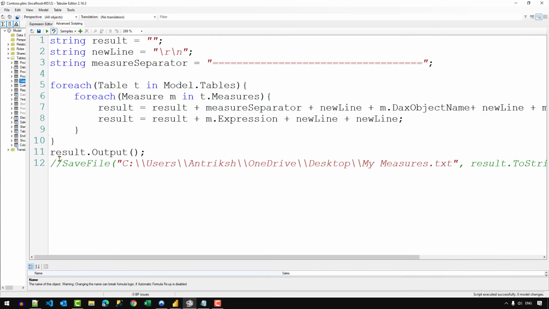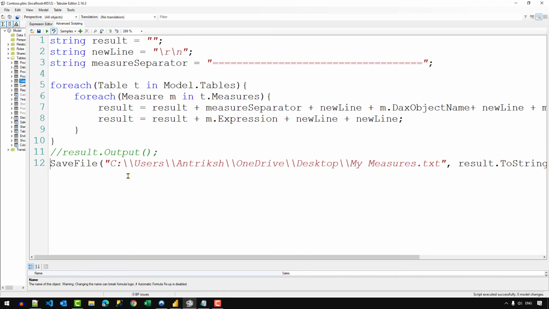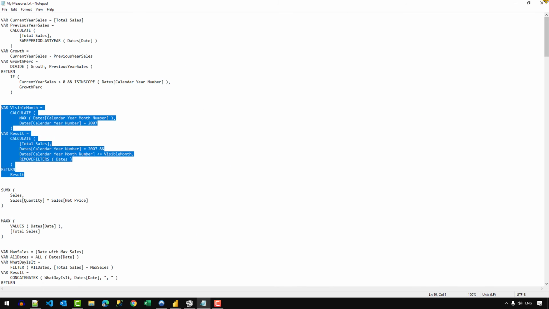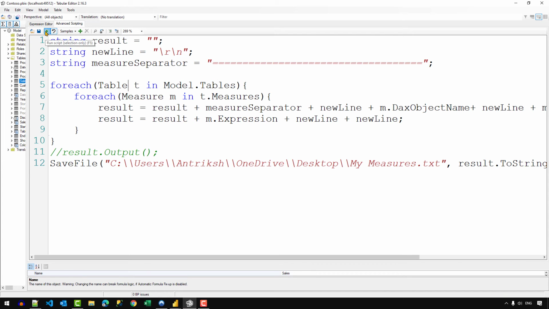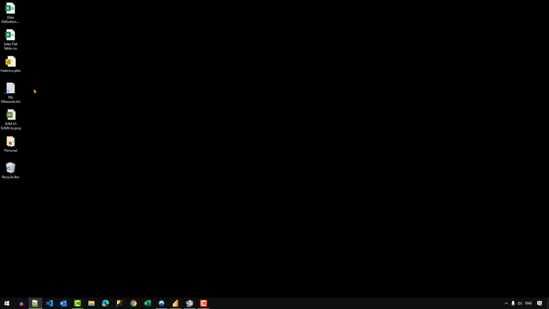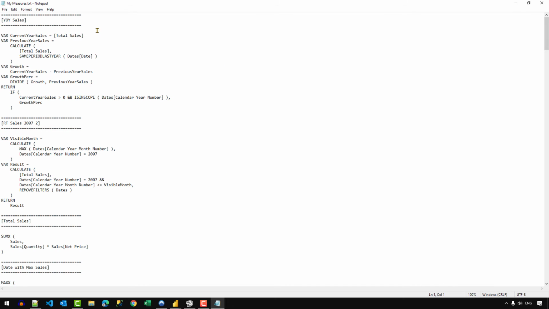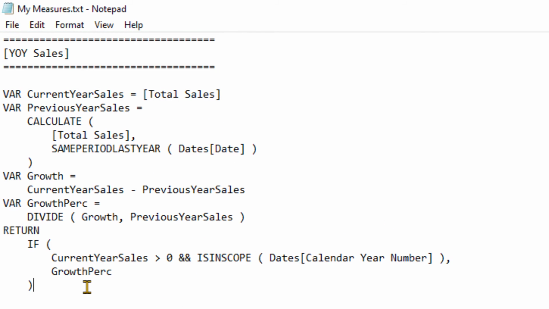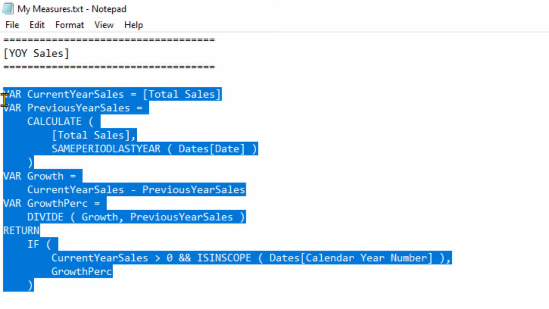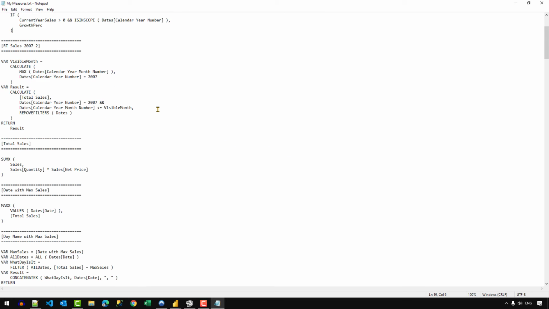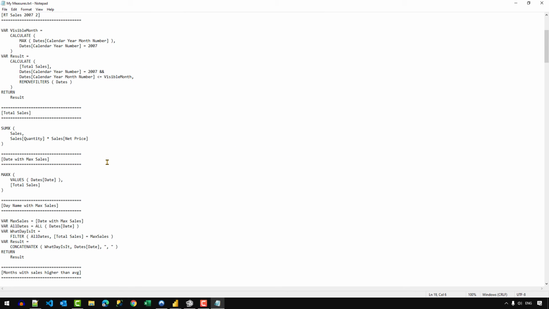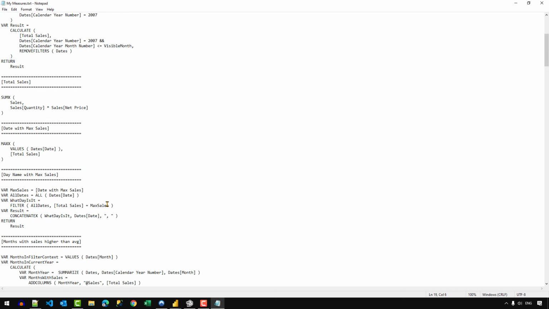So let's click on close, and I'm going to comment the output part and uncomment the save file part, and before running the code I'm going to close the text file, and then let's click on run. Let's go back to desktop, and if I open the file, you can see that this time I can easily find out which code belongs to which measure, and you can scroll down and see that the same formatting has been applied to all the measures and all the code.